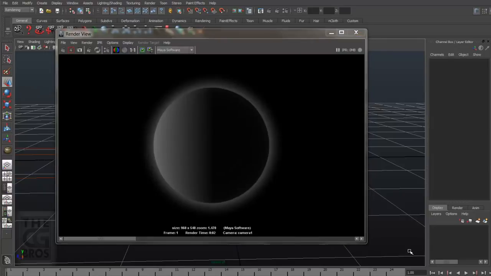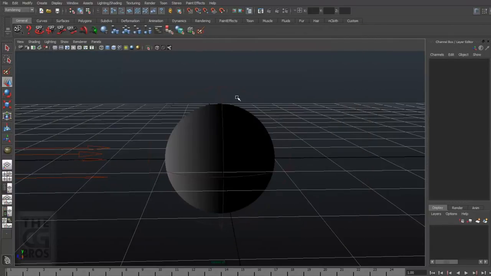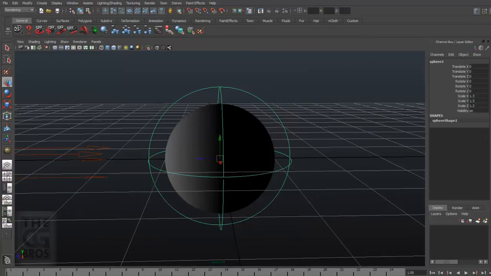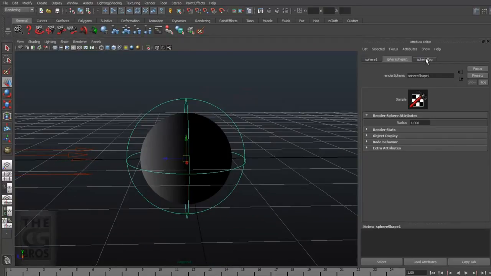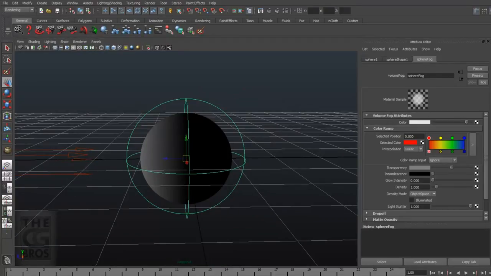So by default, the volume primitive sphere is assigned a sphere fog shader. Let's select the volume primitive and open up the Attribute Editor, and click on the sphere fog tab to view the settings. Now, I like to use the Interactive Photorealistic Rendering panel, or IPR for short, so I can see the effects of parameter adjustments rendered in real time. This gives me faster feedback on my changes. We all know that time is money, so getting the job done quickly and looking good not only builds confidence, but impresses the boss or client.